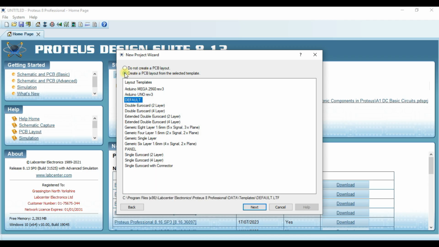Proteus may provide different PCB templates. For a simple learning or simulation project, you may not need to create a PCB layout at this stage. So in this case, you can choose the option to not create a PCB layout, or leave the PCB creation option disabled, depending on your version of Proteus. This does not prevent you from working with the schematic and simulation. A PCB layout can be created or configured later if required.